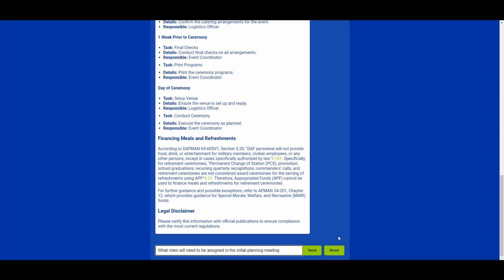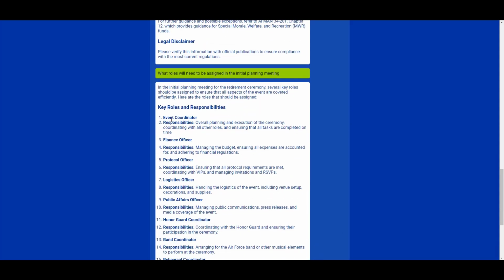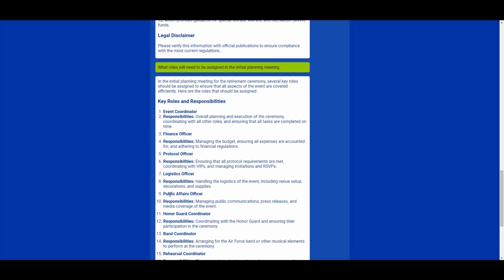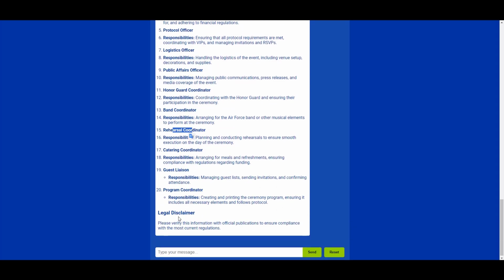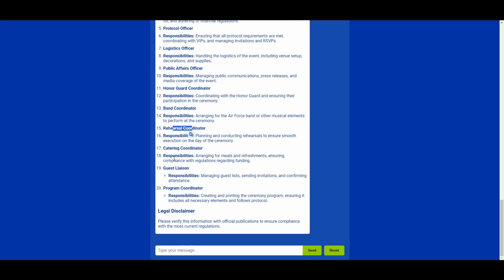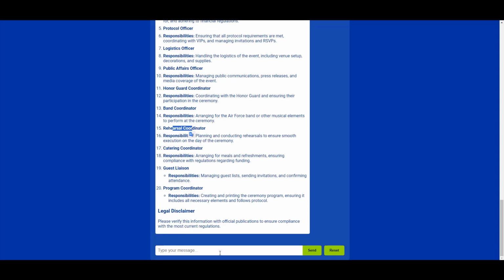All right, so my next question is, what roles will need to be assigned in the initial planning meeting? And here we go. So it comes up with some key roles: event coordinator, finance officer, protocol officer, logistics, public affairs, honor guard coordinator, band coordinator, rehearsal coordinator, catering, guest liaison, and program coordinator. So a lot of these roles can be grouped under one person. However, we now have a list of 10 roles that we can assign to individuals and delegate those responsibilities that way.